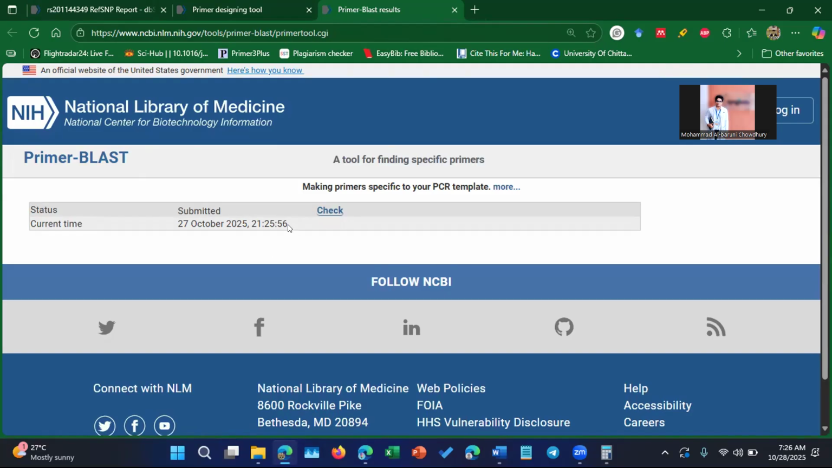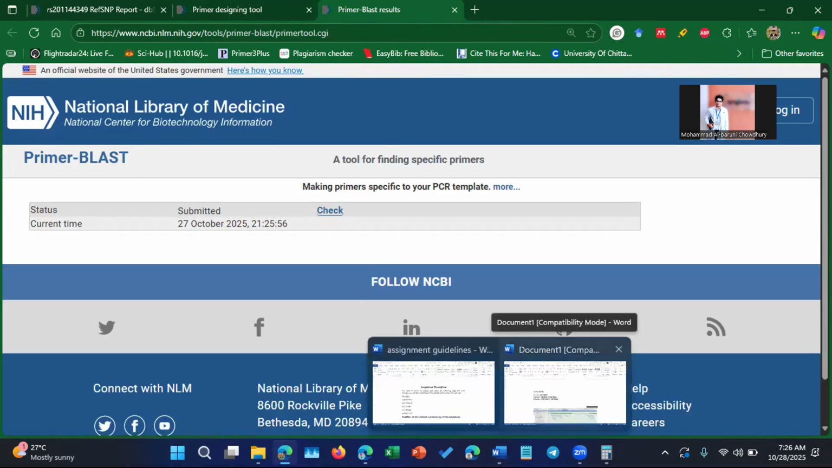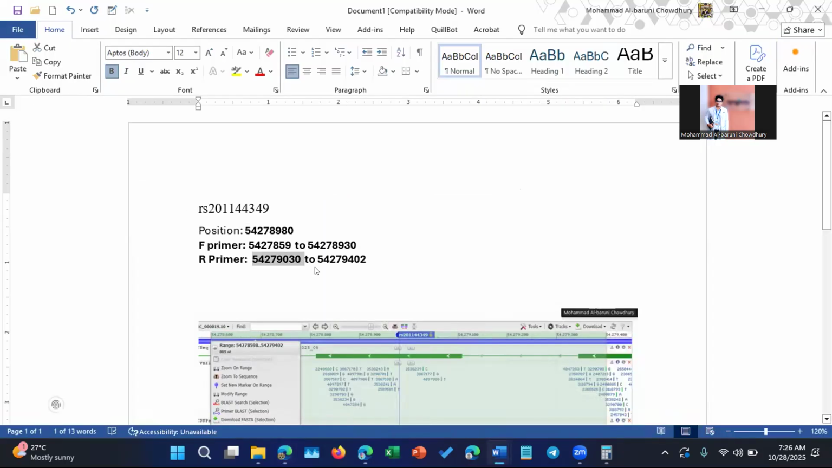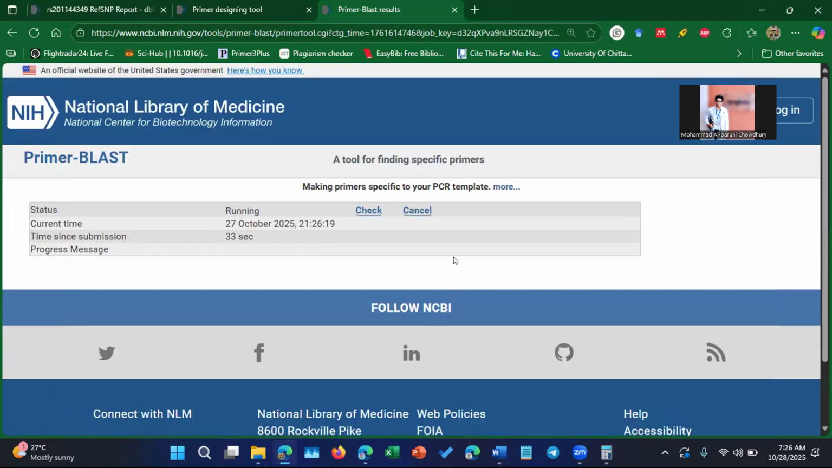It will take time. We are just waiting. So the crucial step is this one. You have to subtract 50 for the forward primer range and add 50 to this for the reverse primer range. That's it.